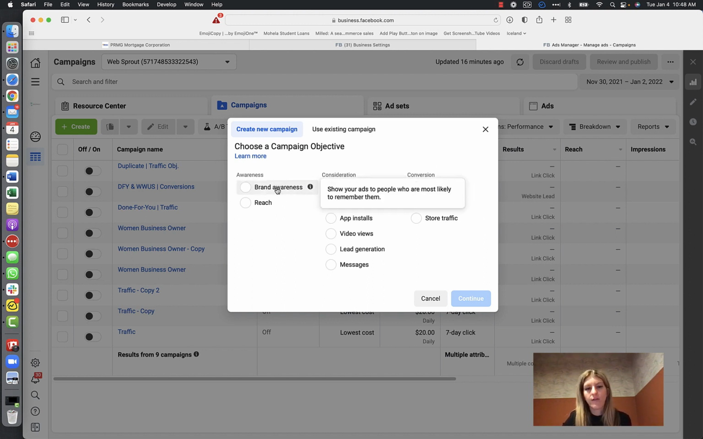So start at one of these two: start with traffic, and then when we do optimization later on, when we retarget, then we typically do the conversions. We send them a different message, and we send it to people who we think are going to convert, because they've already visited our website, they already know who we are and what we do.